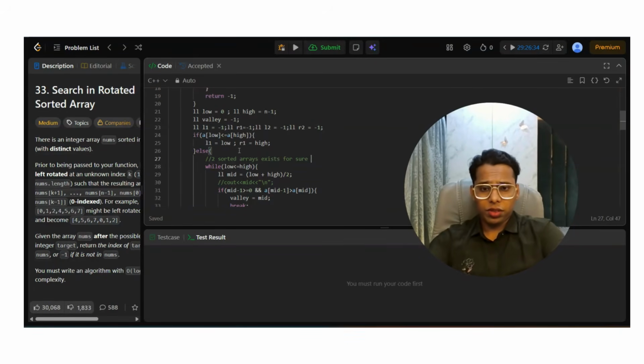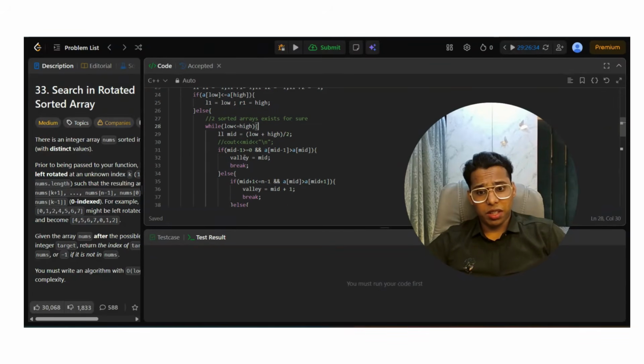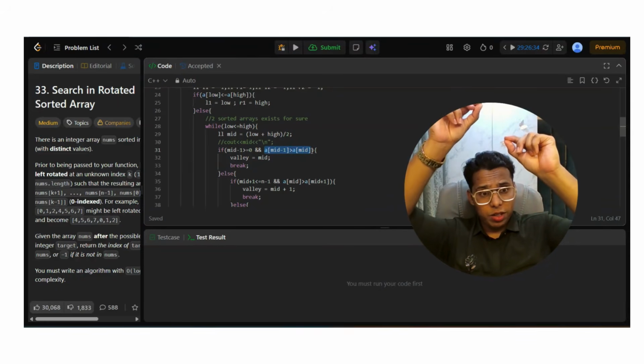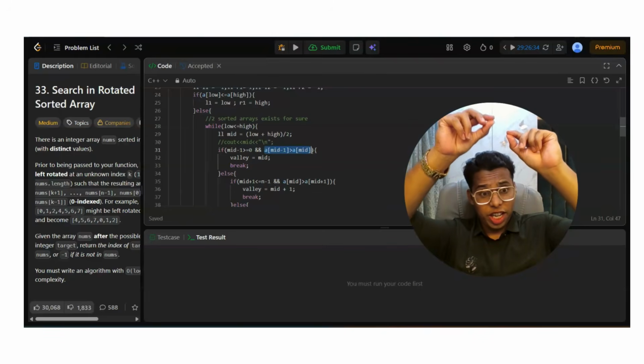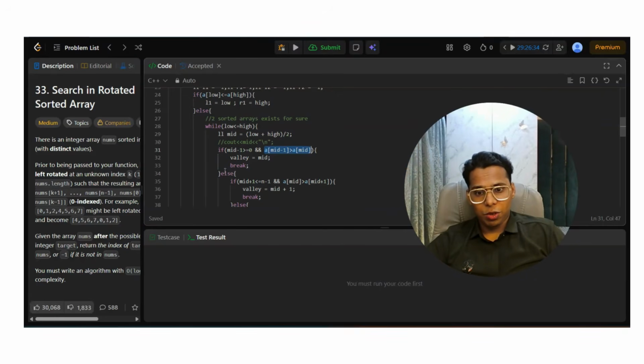Clear. So guys, I will go through low and mid. Now I'm checking some things. So mid -1 should be greater than or equal to 0, and if A of mid -1 is greater than A of mid, so if this is mid and mid -1 is bigger, it means this is the valley point here, right? This is the smaller point, we found our valley.